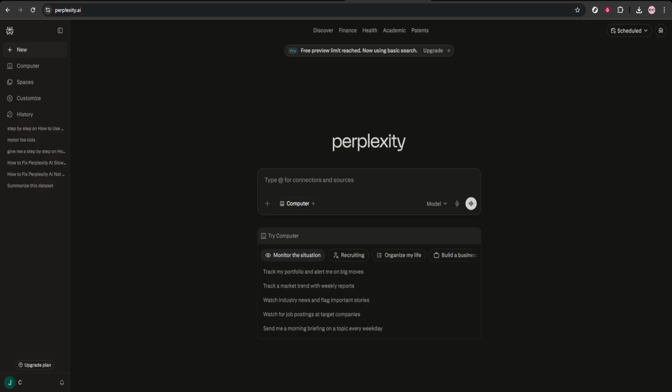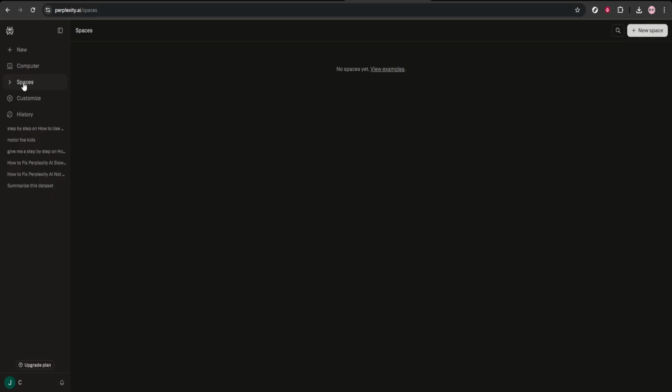First, log into Perplexity at perplexity.ai. Once you're in, look to the left sidebar on desktop and click Library. If you're on mobile, open the side menu and tap Library there. This is your hub for saved work.